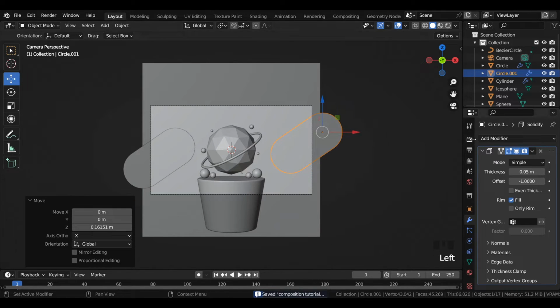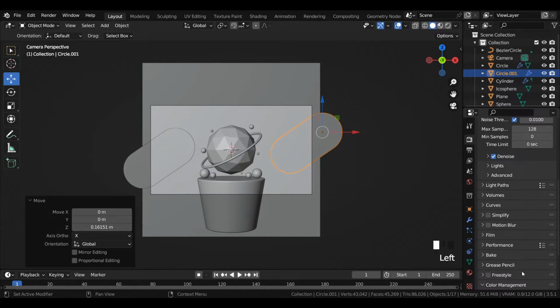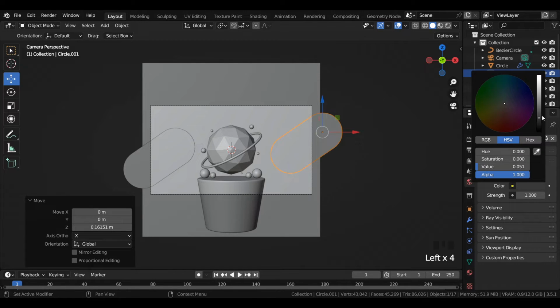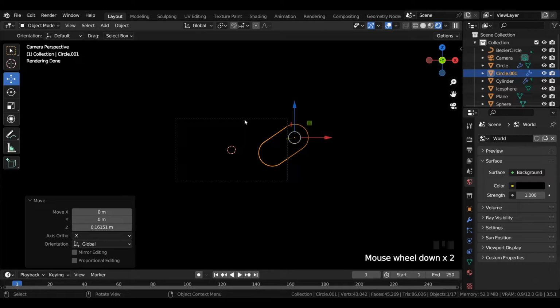Switch the render engine from EV to Cycles. Select CPU or GPU. Enter viewport and render max samples to 32 and 128. In color management, set view transform to standard and look to very high contrast. Reduce the world color to complete dark. Switch from solid mode to rendered mode.